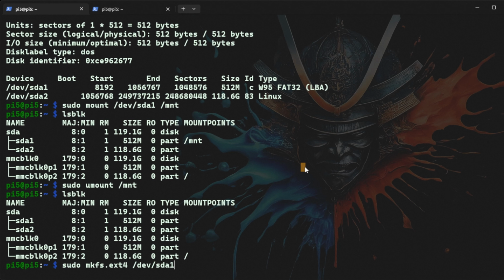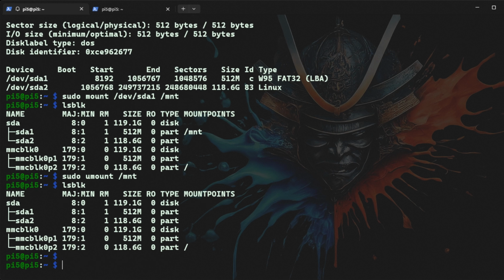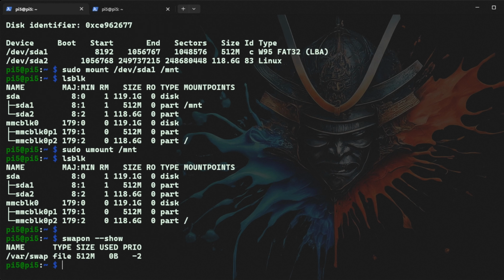Next command, we're going to check the swap space. So I'm going to type swapon --show. Now swap space acts as virtual memory. Use swapon --show to see the active swap files. You can see in here.